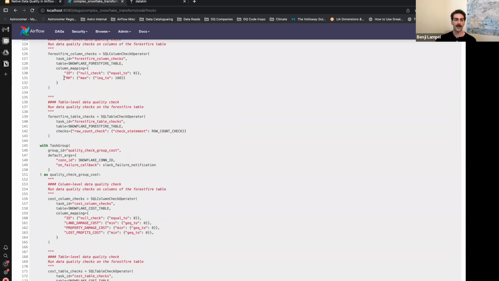Now, we could also add another one that would be a min and make sure that that min is greater than or equal to 0. Data quality is iterative, and when we find issues like that, these operators make it really easy to add those to make a more robust data quality suite. So all we would have to do to add that is just add one more feature to this dictionary.